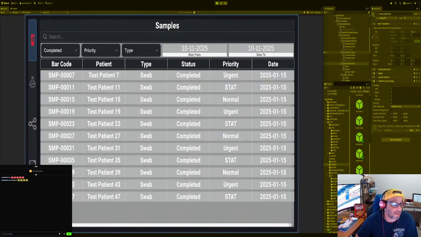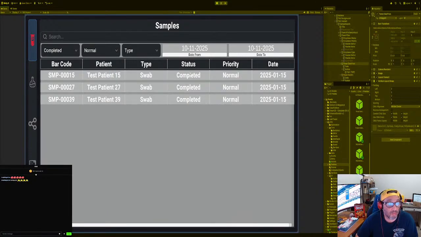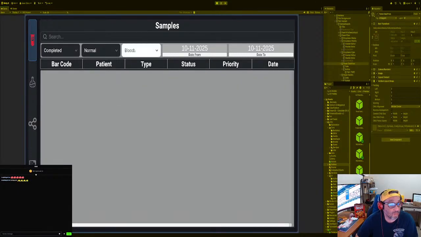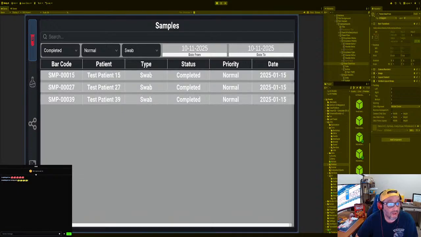So that's working. Completed is working. And then priority, all priorities, or do we want normal too? So we want completed and normal. All right. And now we have to set the type. And we only want the blood. There's no blood, right? Is there urine? There's no urine. Is there swab? There is a swab, right? So we have completed. So we know that our stuff is working.